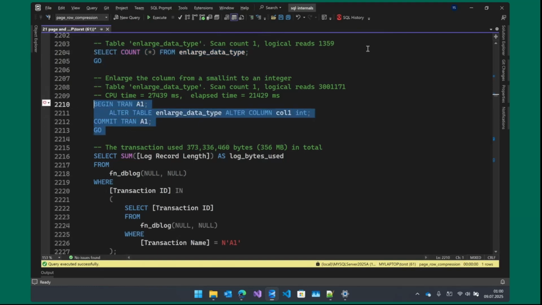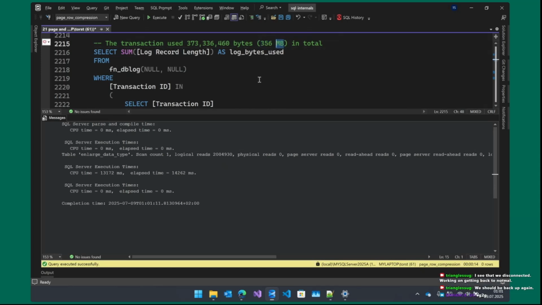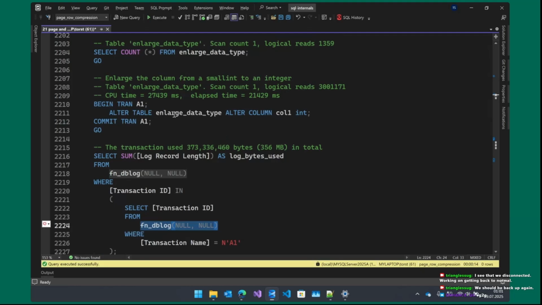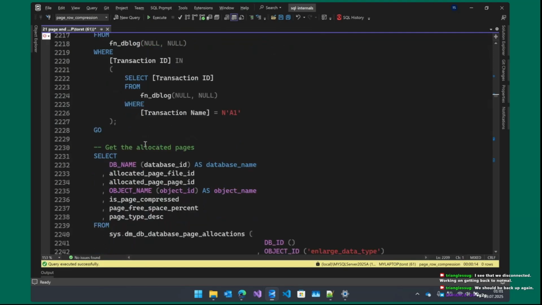Wonderful. What I need to do now is, later I figure out that I need more space, so a smallint is not sufficient. If I remember, I'm running the database in simple mode, but this will take ages. Please believe me, this is a fully logged operation, which is 356 megabytes big. Again, I don't want to scan it. You can see how to scan the transaction log, and now we need to search for the transaction name, which we have here. Believe me, a little bit more than 350 megabytes.